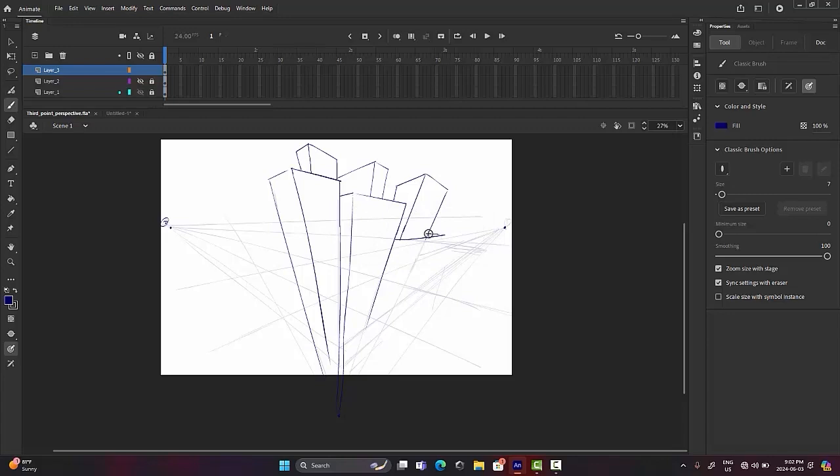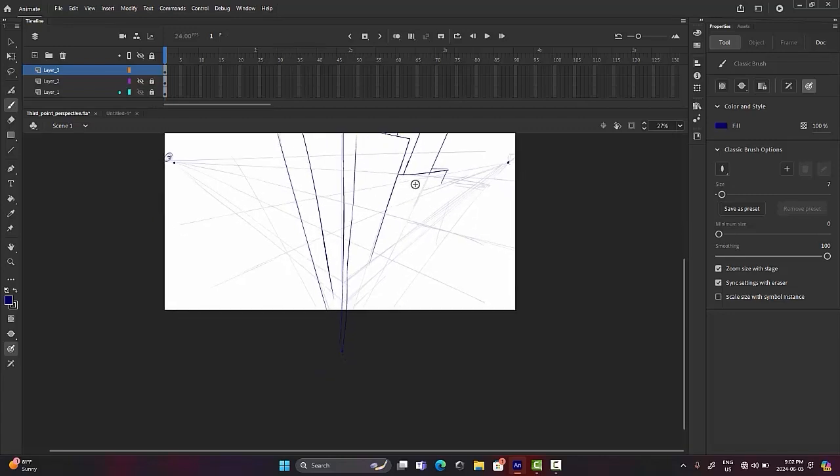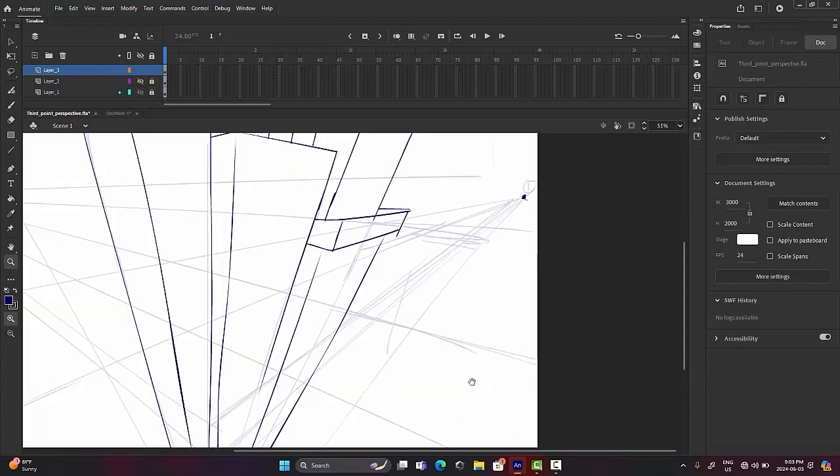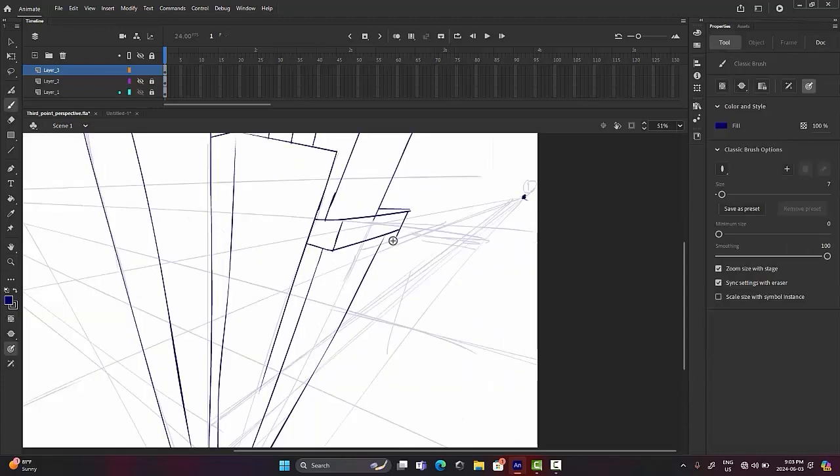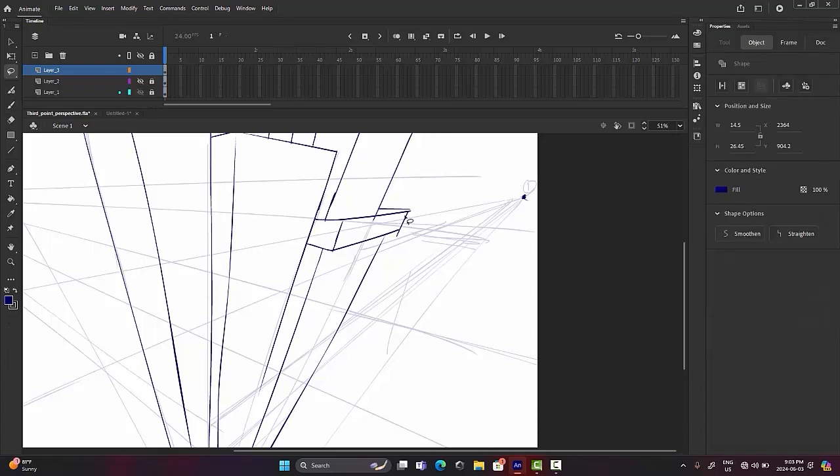I just need to match this one from here, and after that I can draw a new line just with the third vanishing point. This one will go down again like this, the vanishing point 2, and I will follow the vanishing point 1. Vanishing point 3 here and here. So you can easily understand how it works.